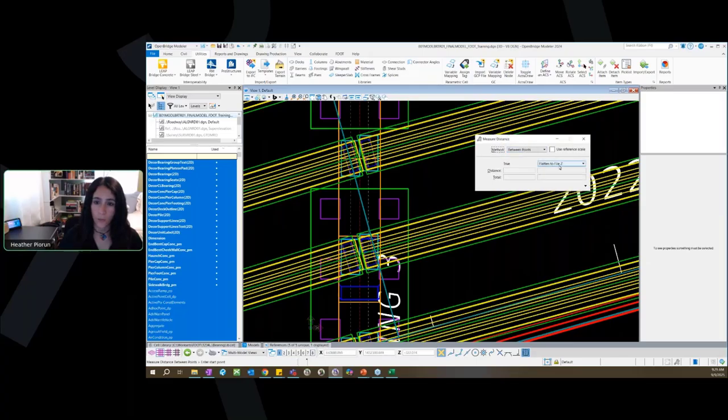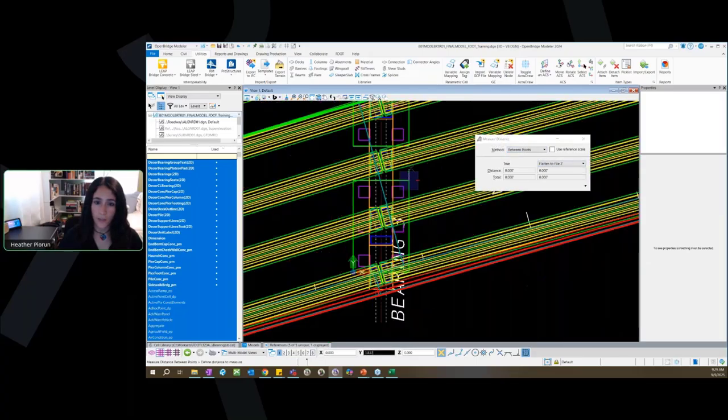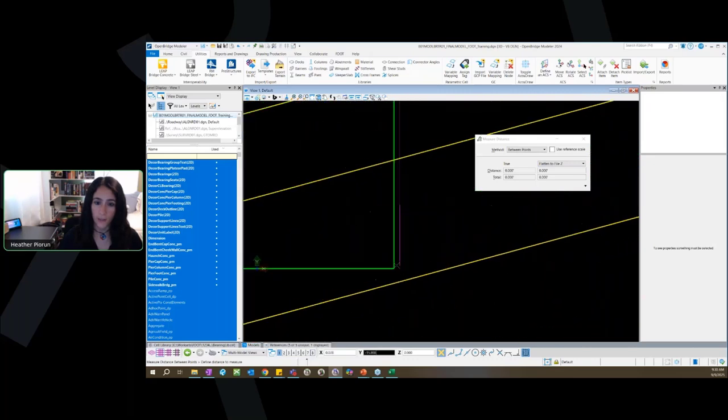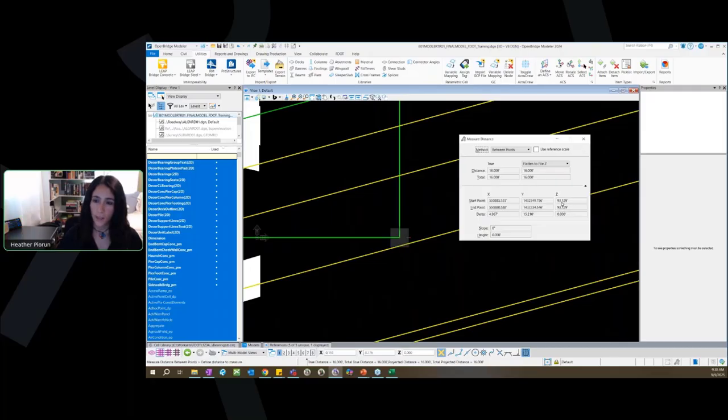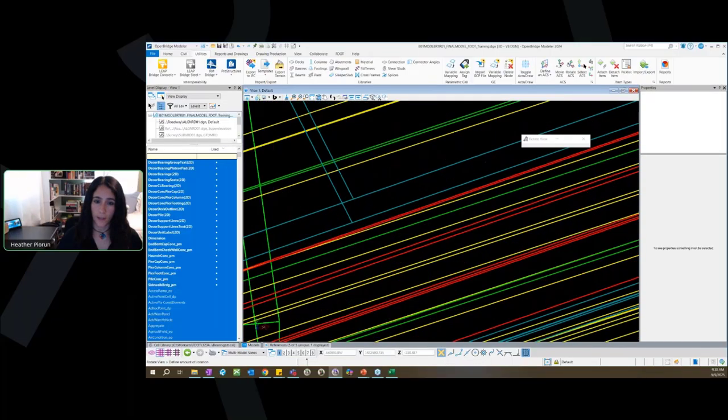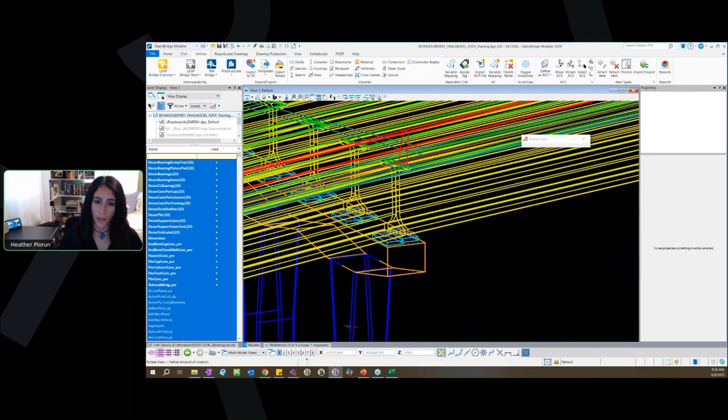So just do within points. I've got flattened to file Z, so I can grab this and grab this. Don't care really where it's snapping. I happen to get to the top elevation there, so you can see that I've got that elevation of that footing there. So that is a good way.